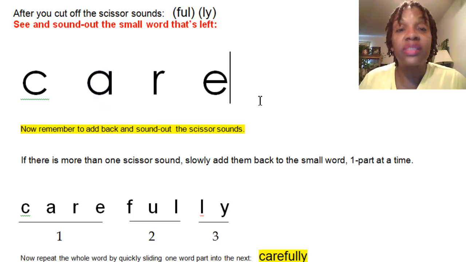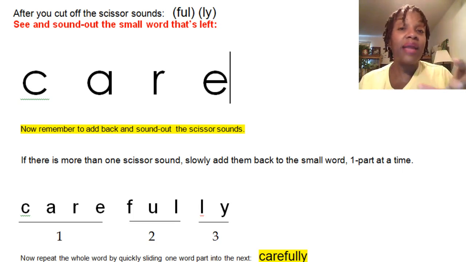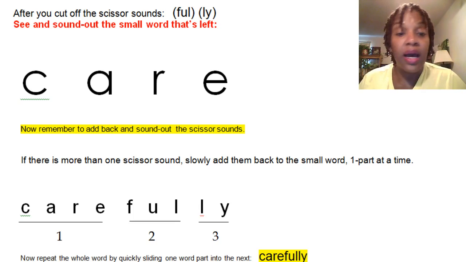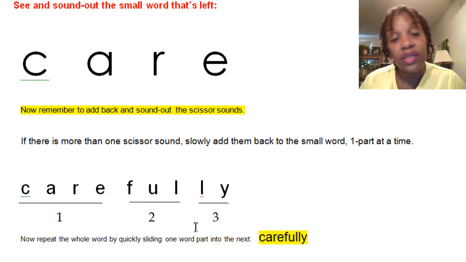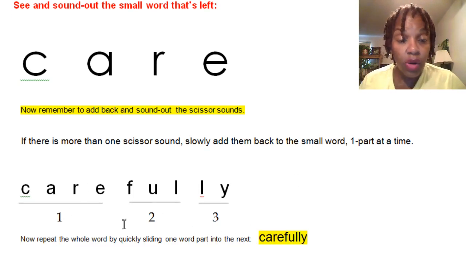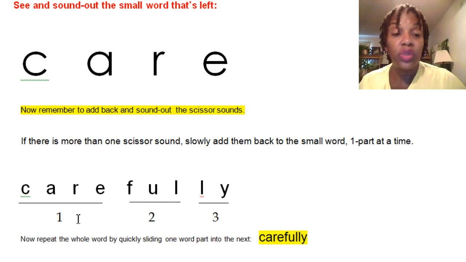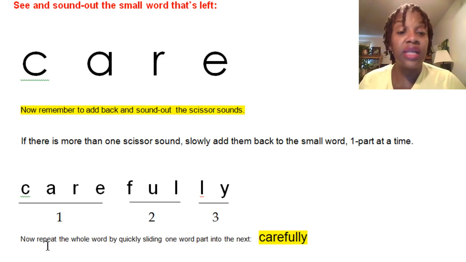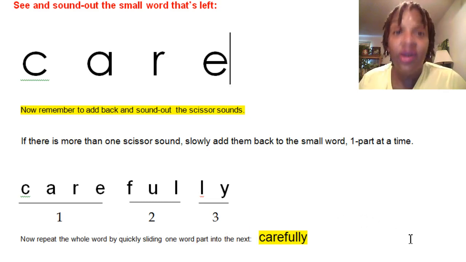When you sound out this word, it's care. Care. Okay? So now we're going to add back those 2 scissor sounds one step at a time. All right? So look at the screen here. The very first, care, we'll add the scissor sound ful to it. And when you sound out this word with the scissor sound ful, it's careful. And then we add the next scissor sound, and it's carefully. So carefully, carefully.